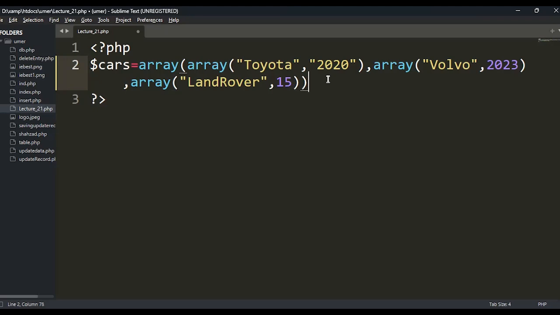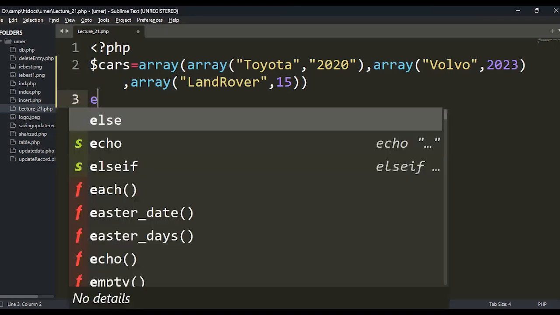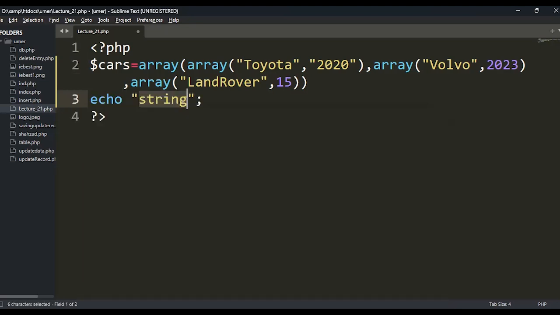Now see how we call this and how we use this array. We assigned the arrays successfully. Now it's time to see how you use the arrays. Let's say I use the echo statement. The variable I used to create the arrays is cars, so I'm calling this cars.